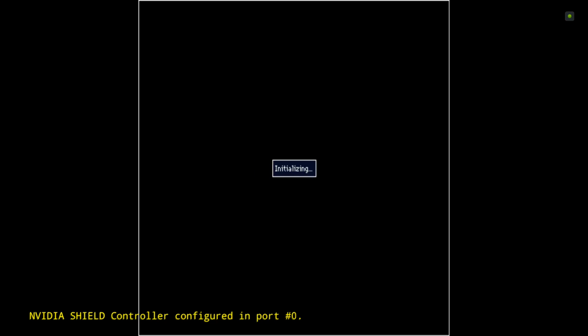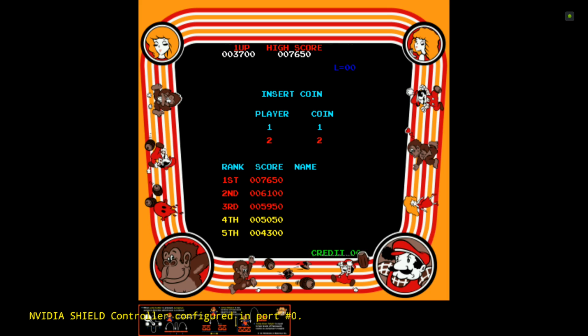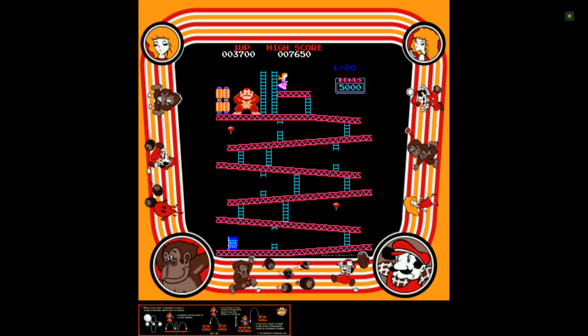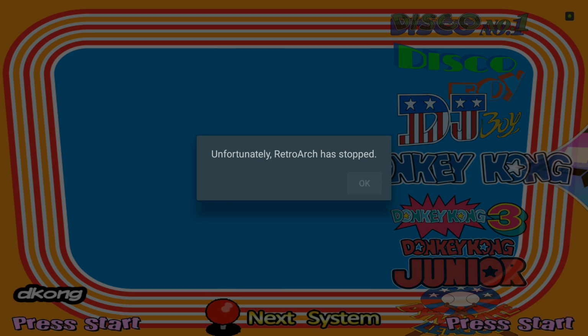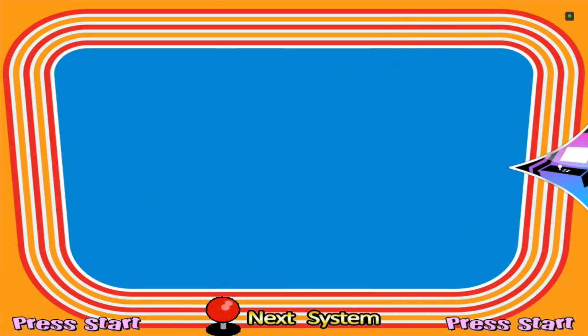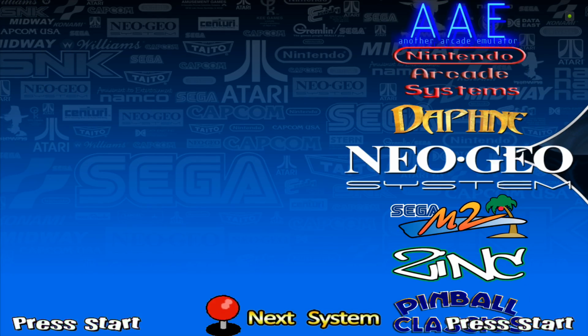Right, so load Donkey Kong here now, and there you go, it's up and running. Like I say, when I back out here from using the bezels, it does crash RetroArch for some reason. So if anyone knows how to rectify that, please let me know. I'll just show you again here now. It just stops it. And then I'll just show you my other systems, what I've got attached to it.